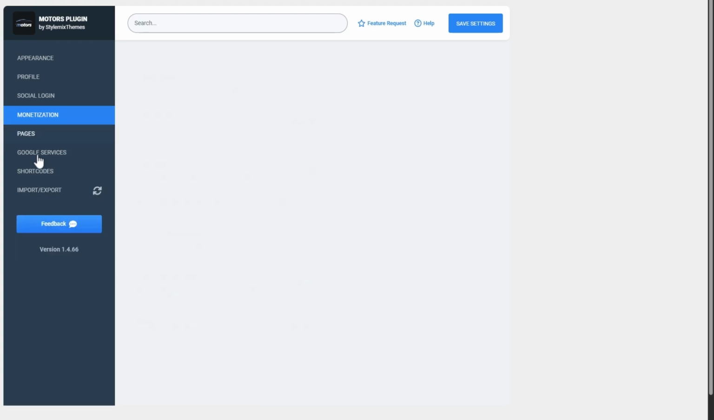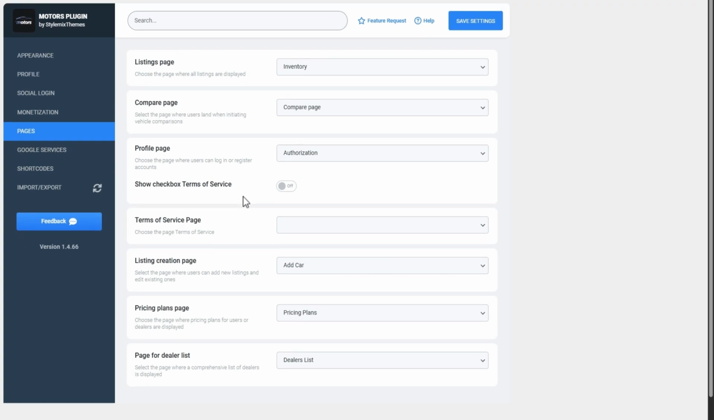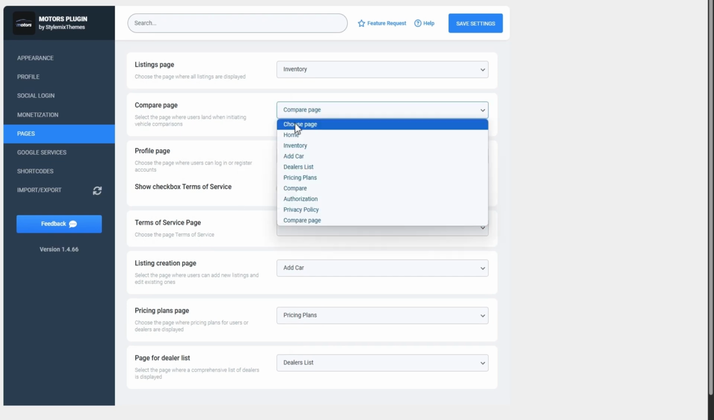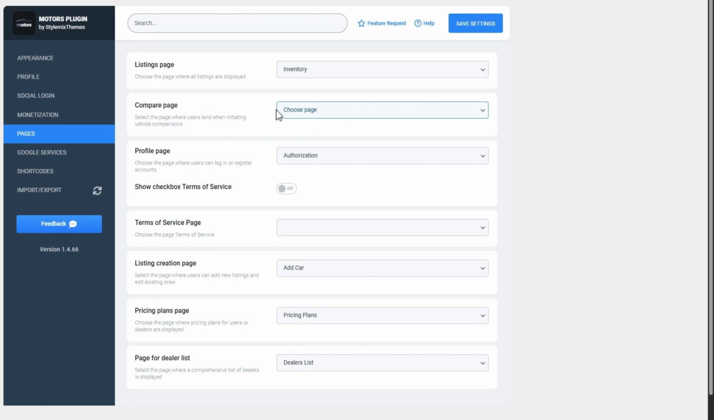So let's move to the next tab, which is pages. Here you have to indicate the core pages of the plugin. Usually it will be done automatically by the plugin itself. Let's assume one of these pages is missing. Basically, choose page means the compare page is missing, so we do not assign any page as a compare page. I'm gonna save the settings and refresh the page.